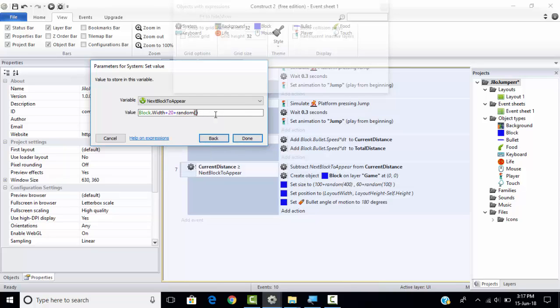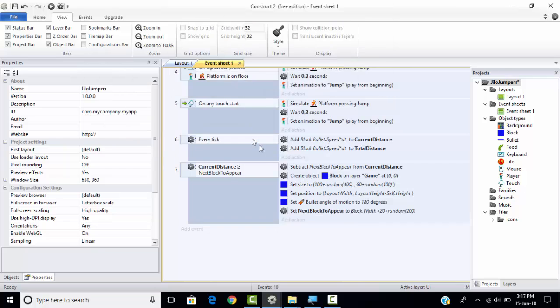And I am adding a random value, that is plus random 200, and it can be from 0 to 200. So your next block to appear value can hold block dot width plus 20 plus 0 to 200 extra. It can be either 200, 0, or anything in between. So you can do that. And now you have created next blocks, and you have changed the variables. Now in the next section we will go through some more events, and we will complete the game in the next lectures.